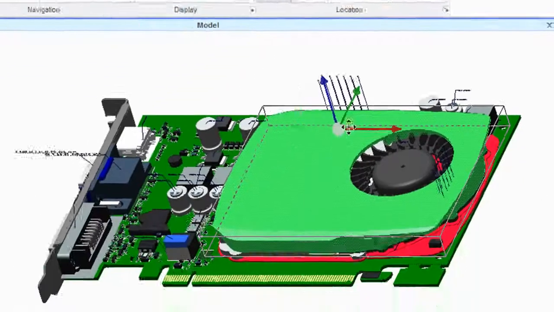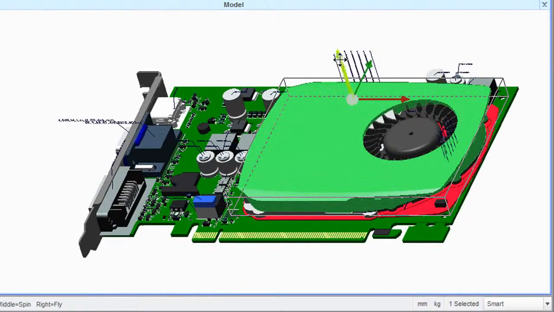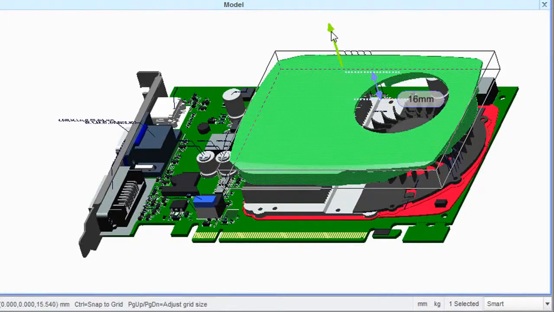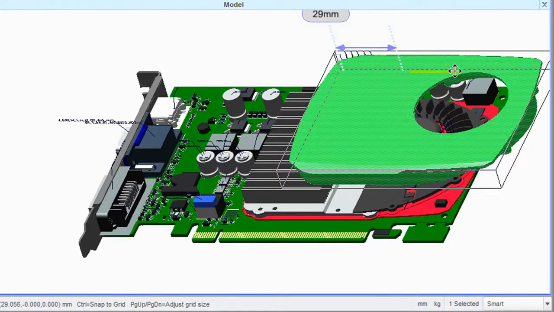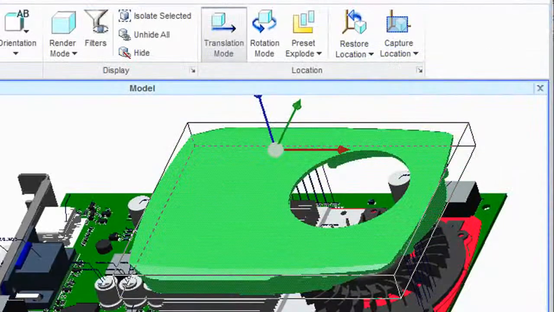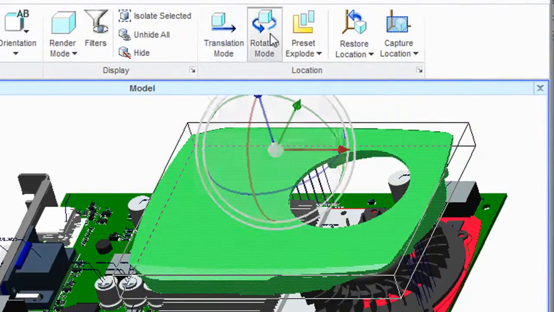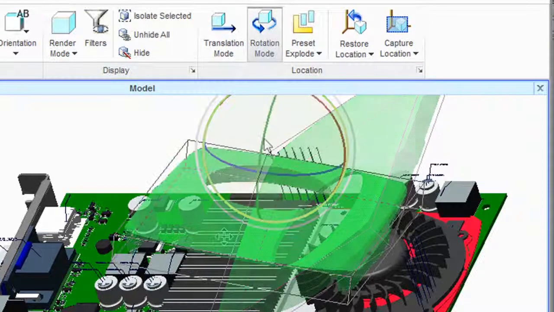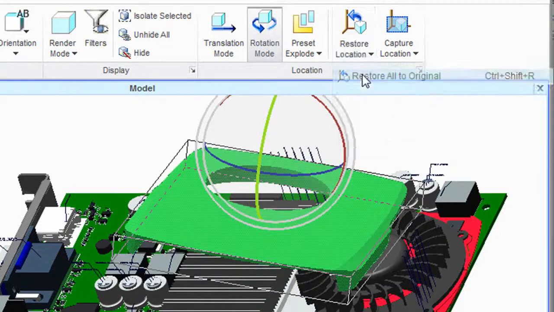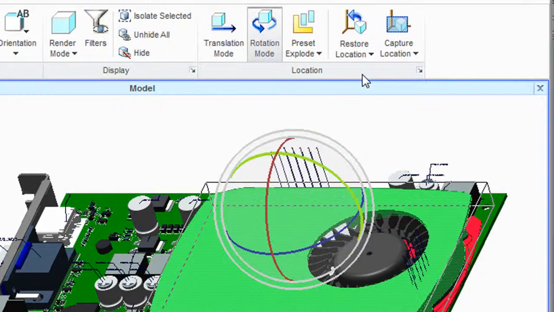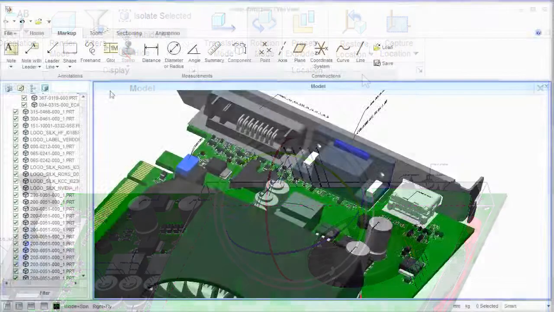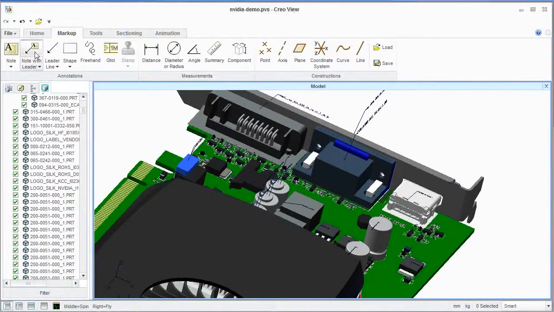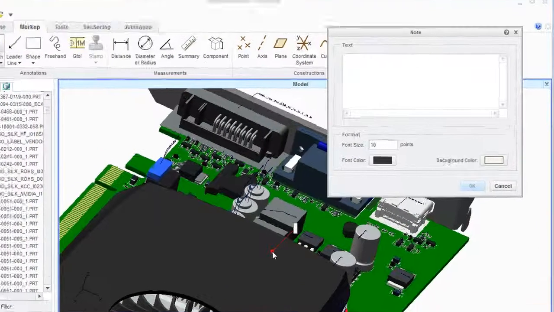That's what it means. With the translation mode turned on, you can drag the item along an axis to specify its new position. In the middle of a component's movement, you can also apply a rotation, of course. There is also a series of annotation tools so that you can add your comments to the design file.